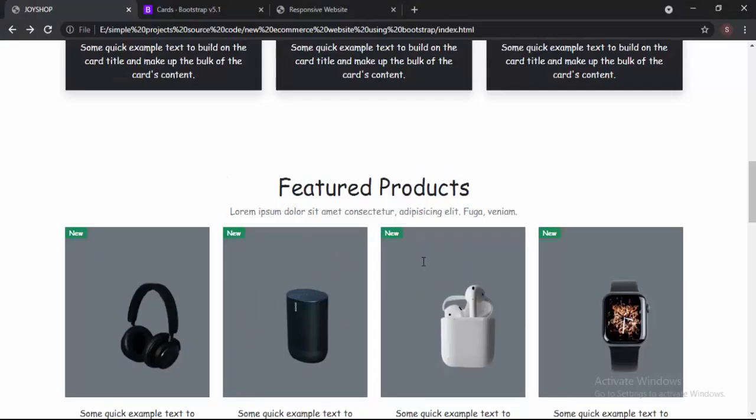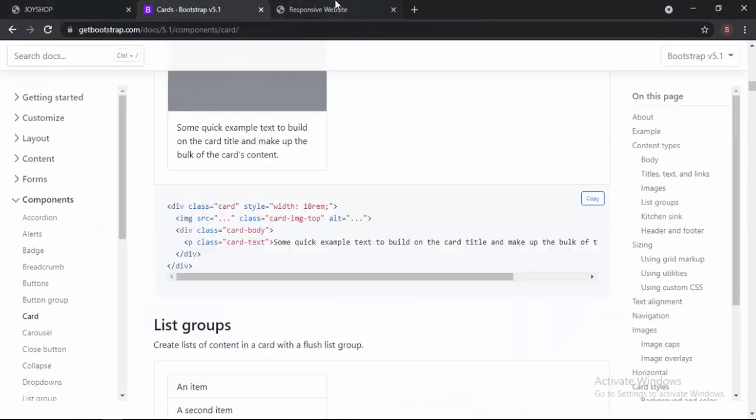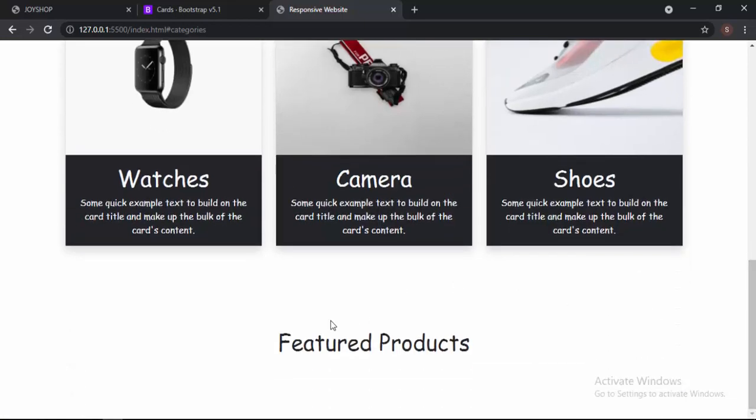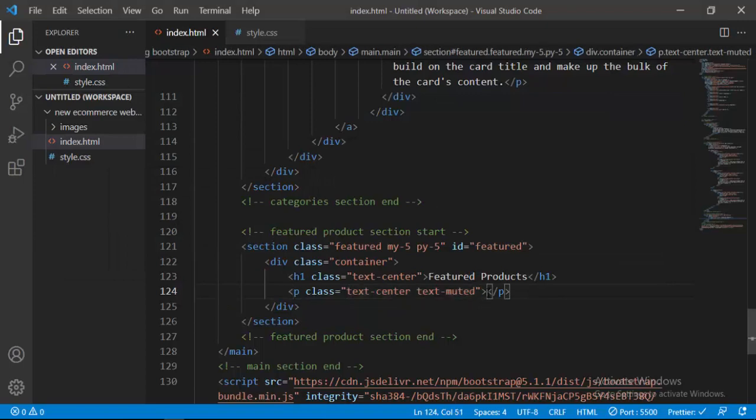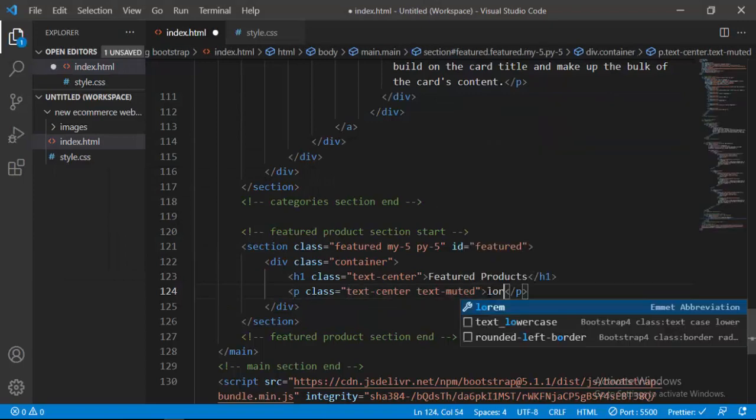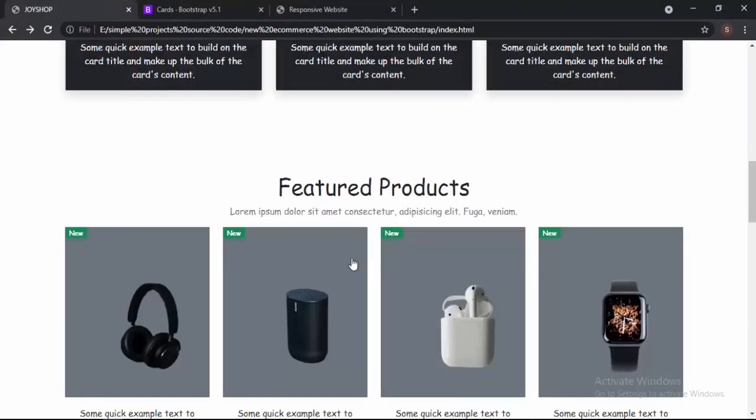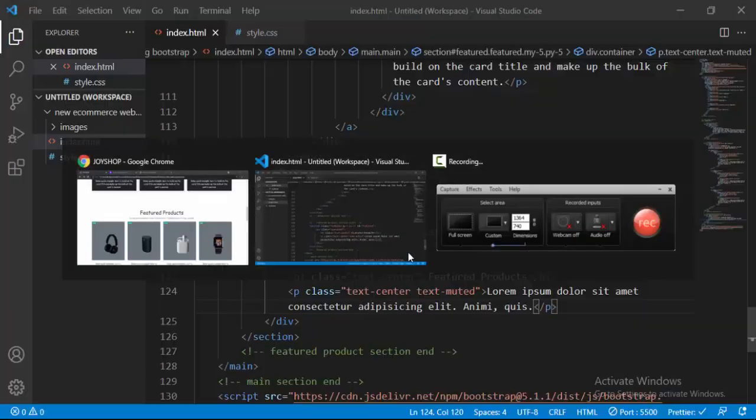After this I'm going to go here to see what it looks like. And after our feature products heading we need our p tag. I don't have any p tag here because I didn't put any content, so I'm just going to generate some lorem ipsum here. Then we have a row here for creating these products, and also these badges.